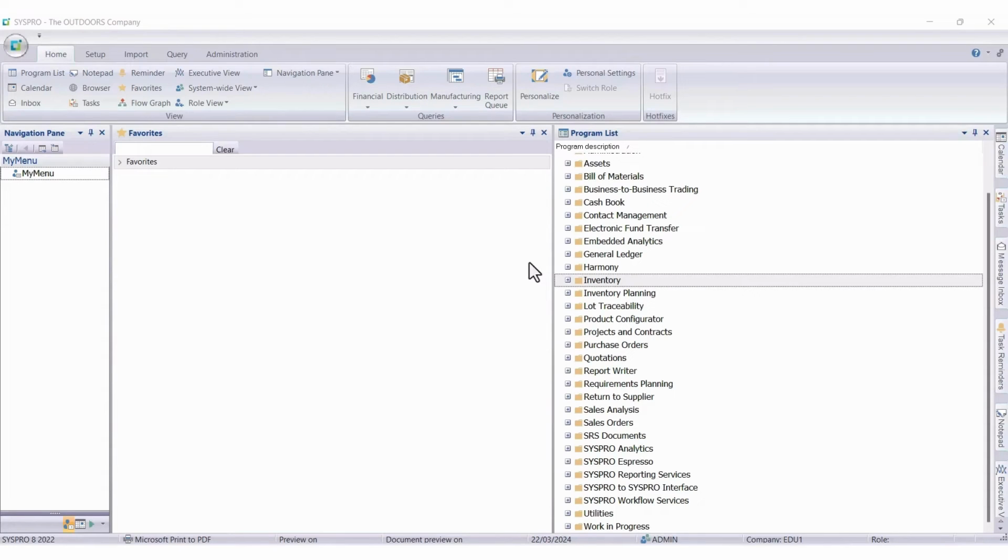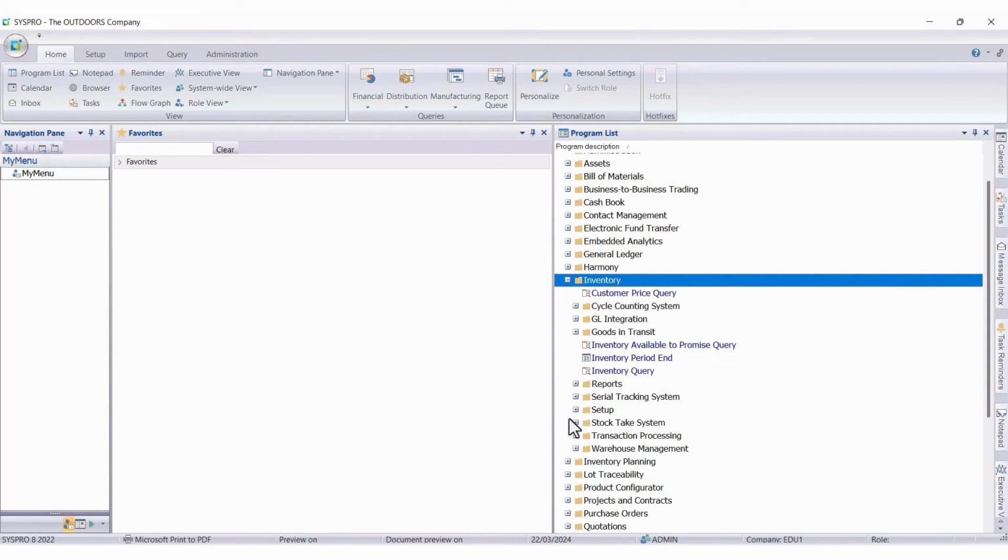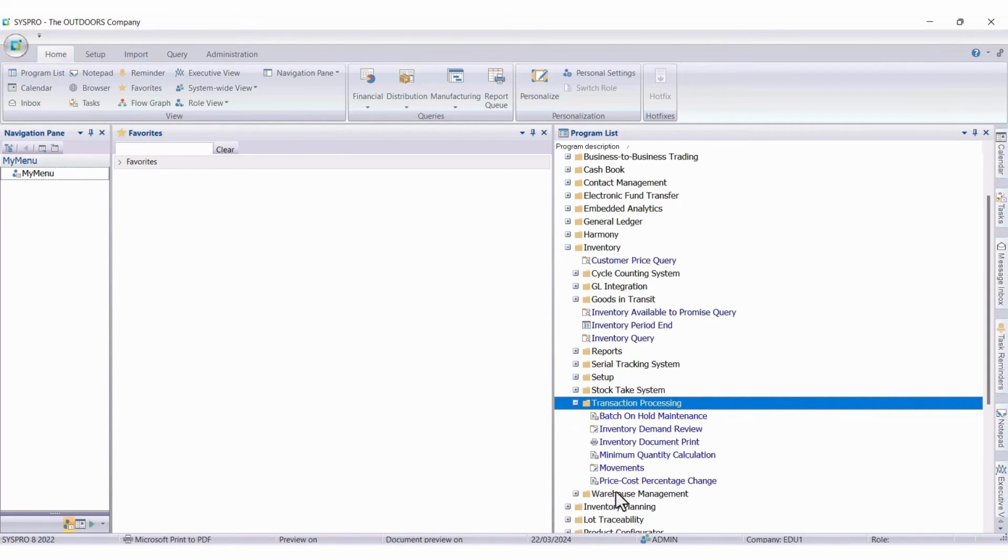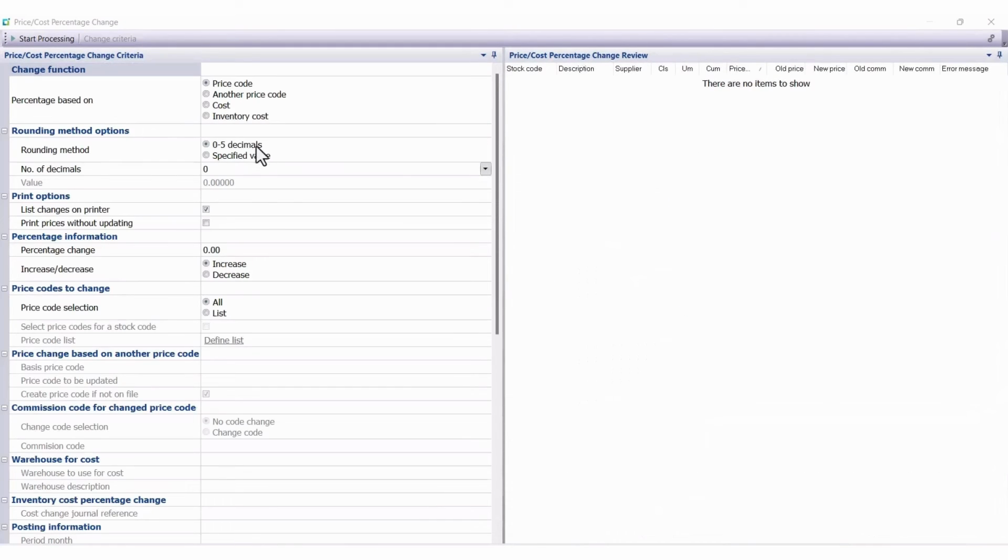Now we are doing a change. Now we are changing a price code by percentage based on cost price. So we're going to go to inventory, transaction processing, and we're going to go to price cost percentage change. And we're going to choose the criteria. So we're going to, instead of leaving it at price code, now select percentage based on cost.